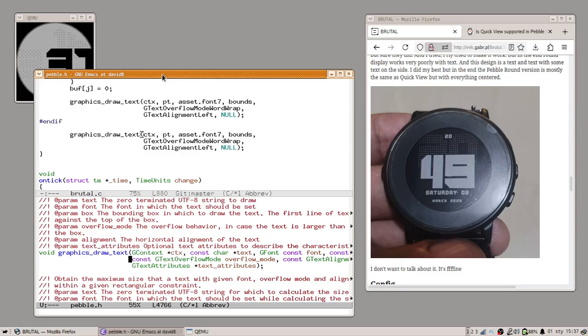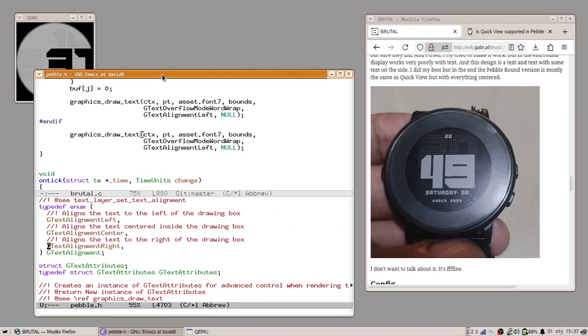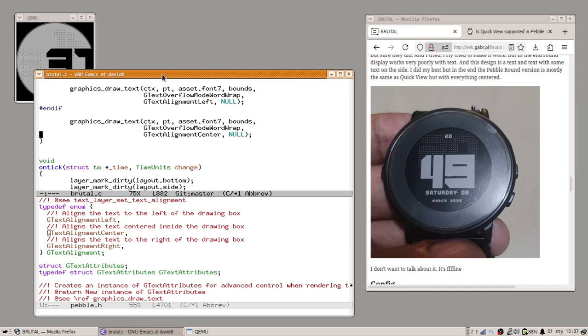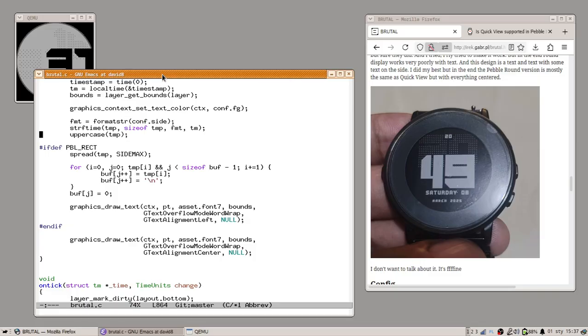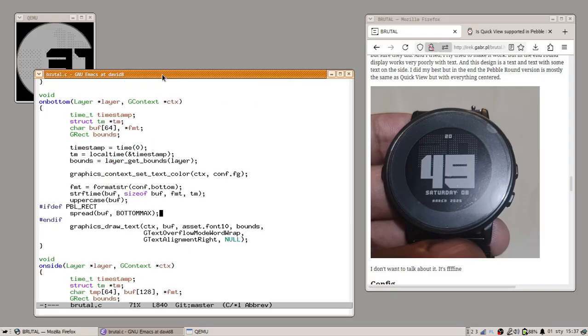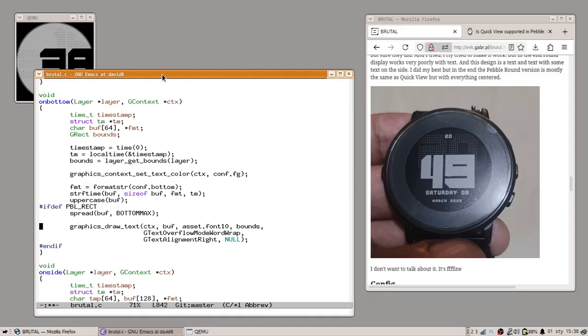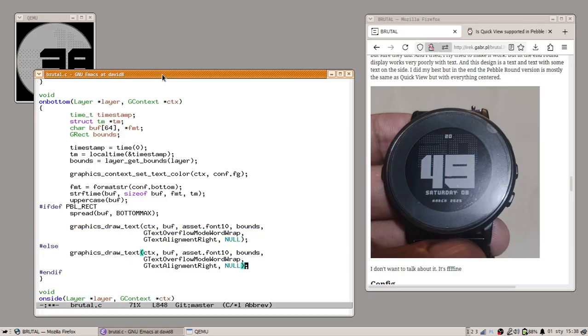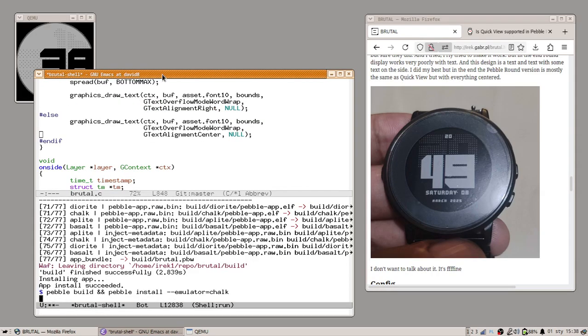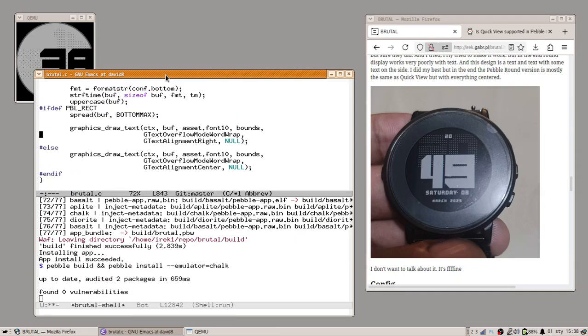How do you do it? Let's align center. There. Maybe let's try to do that right away here. Okay. Let's do the center. What else can we do?